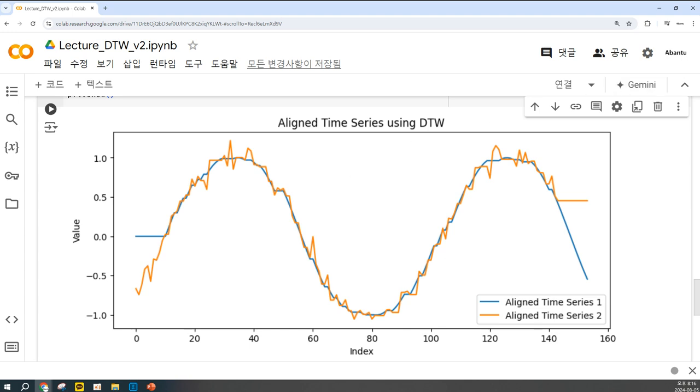So this is the entire code of DTW. When you solve the time series length problem, you can easily use this one, and it's a very powerful algorithm these days.